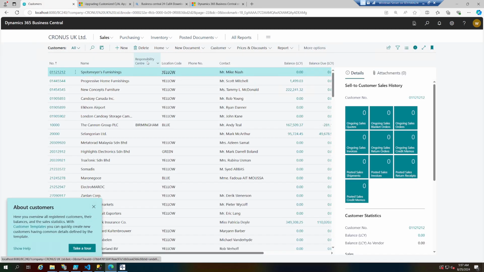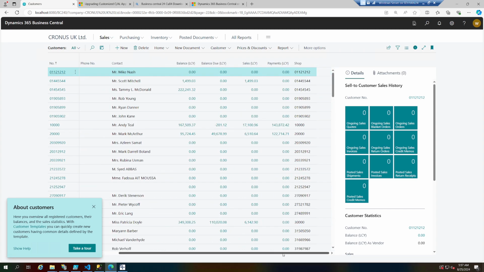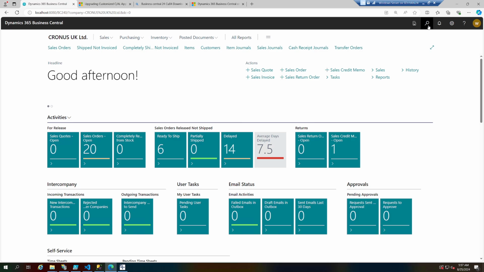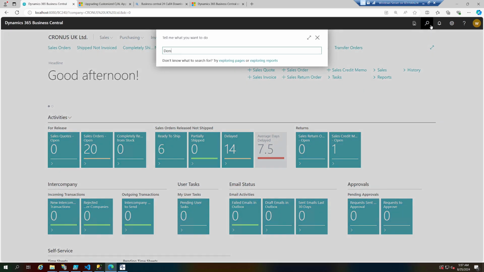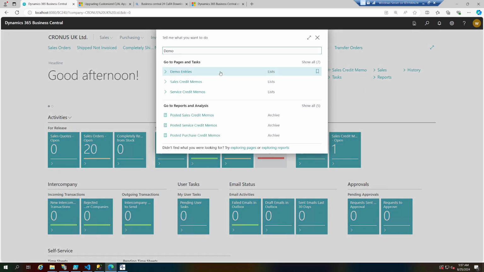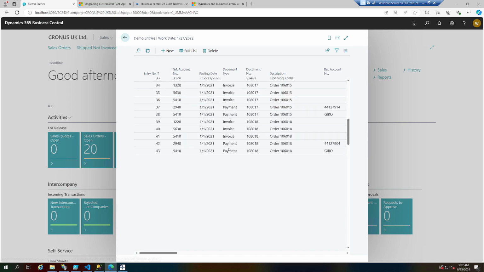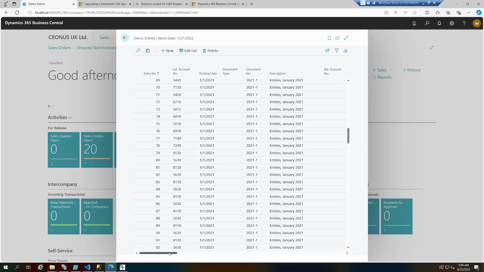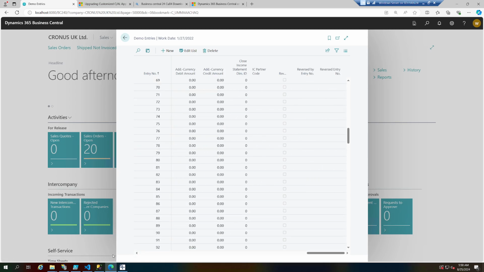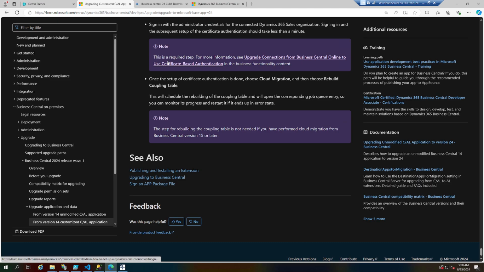Okay, I might have added it at the end. Yes, the shop code is here, and then there was a page called demo entries. It also has data. Okay, so the data did come forward, and we did everything that was listed here.